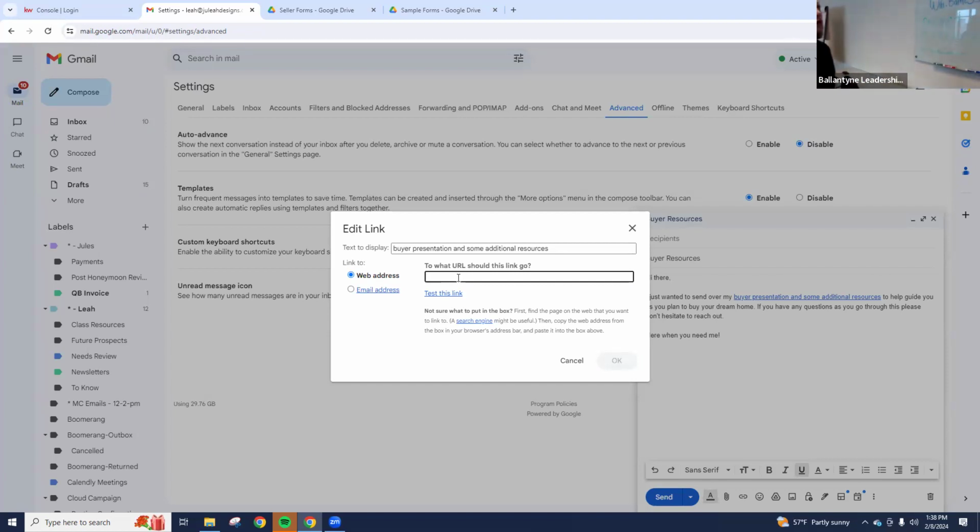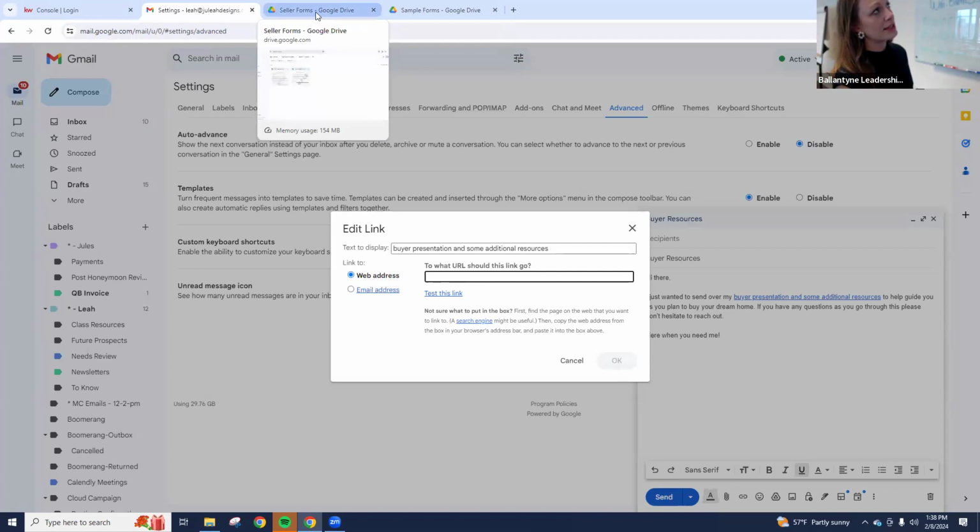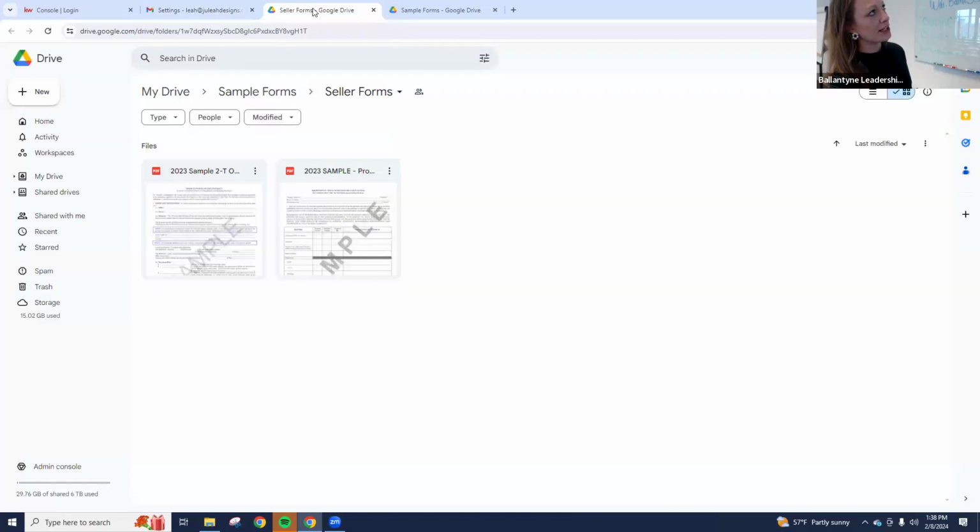So to do that, we do have 2 tabs open for this. I'm going to click on the tab that says sample forms. If you just have a tab that says seller forms, no worries, but the Drive logo looks like a triangle in multicolors. So if you only have seller forms, no worries, click on that, and then you can click on sample forms to get back to the parent folder.